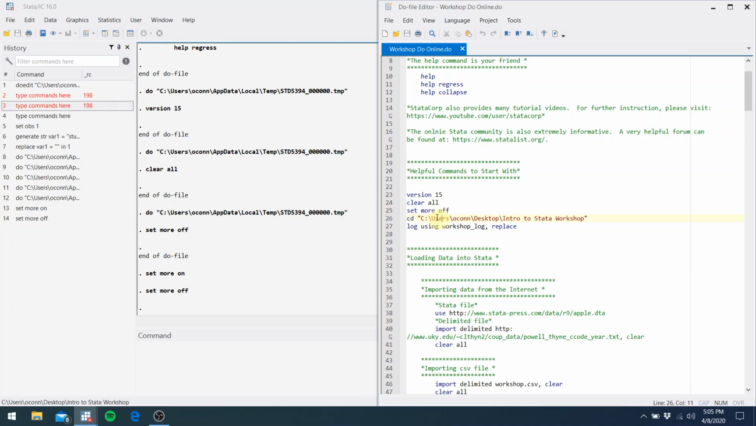So you really always want to specify a directory so that you know where your files are going to be saved, and so that you know where to tell Stata to look in order to find them. I'll talk more about this later, and it might become a little clearer once we use it. But let's go ahead and run this. I'm going to change my directory, cd, to this folder on my desktop called Intro to Stata Workshop.